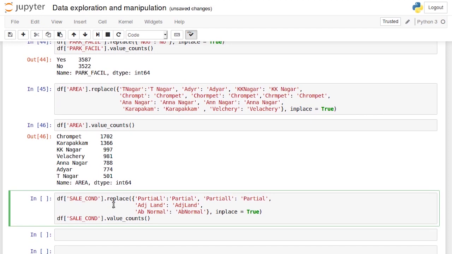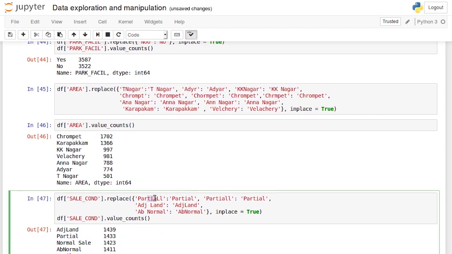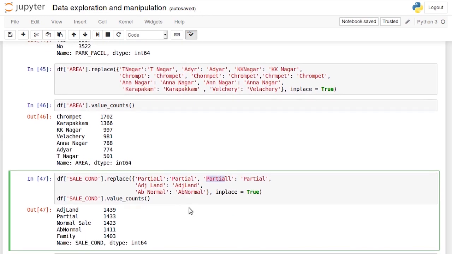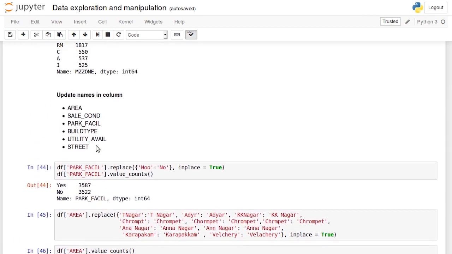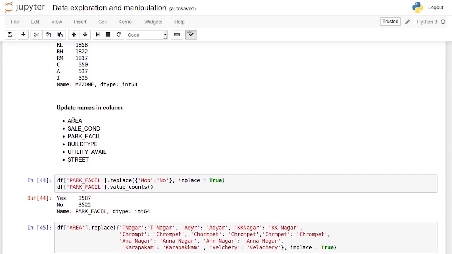Similarly, I can repeat it for sales condition. I have replaced the incorrect spelling of partial with the correct spelling in both the cases here, and same for abnormal and adjacent lands. And we can see the corrected names here. Now we have done this for 3 categories, which is area, parking facility and sales condition. You can do it for the remaining 3 categories here.